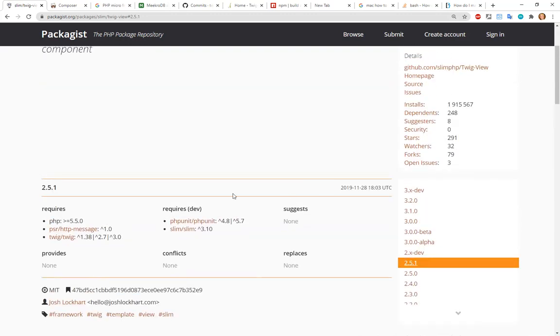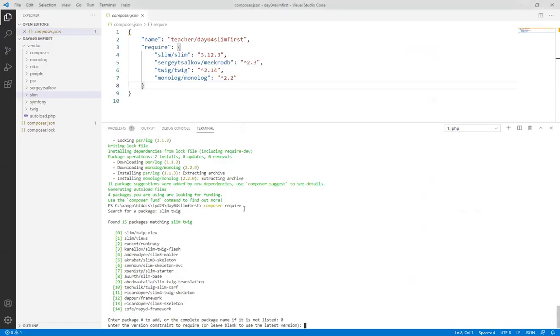Okay, so we're going to need, now how do I know that? Because we already did that before with other groups. So we're going to need version 2.5 something, yeah. So we're going to say version hat 2.5.